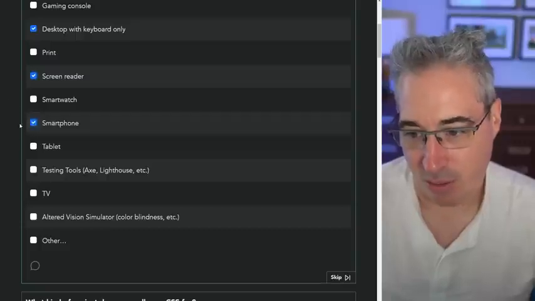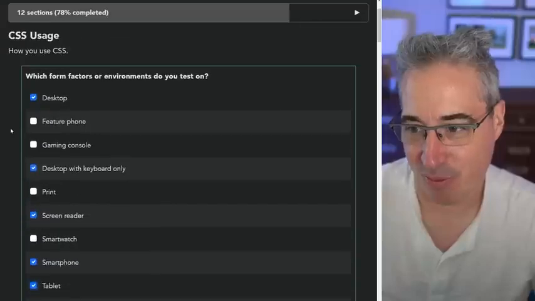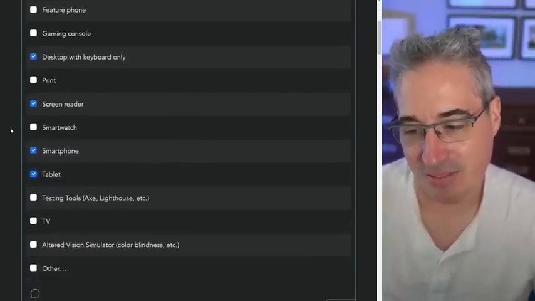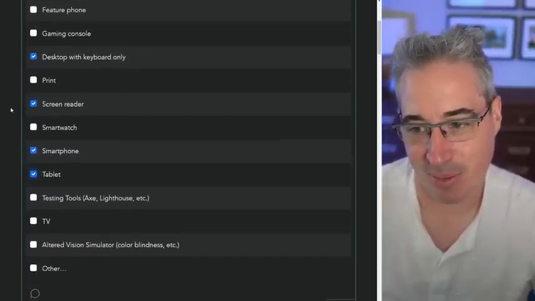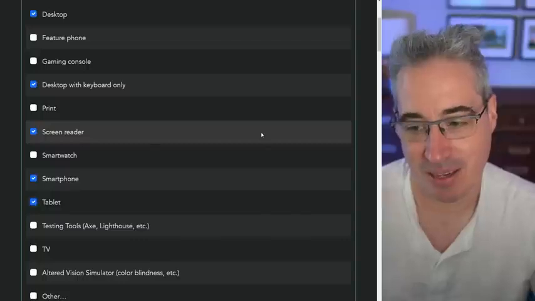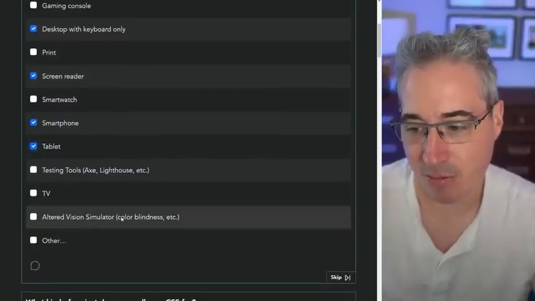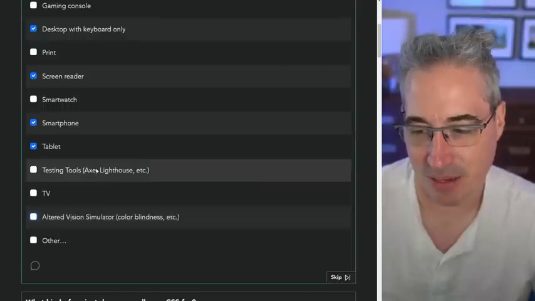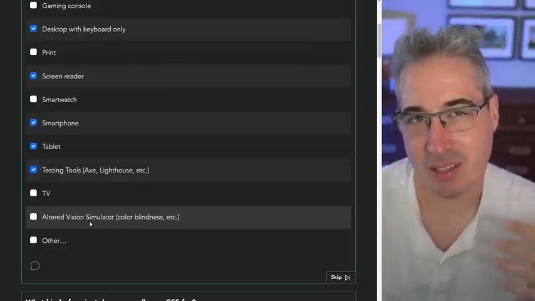Smartwatches, no, too bad for you if you're using it. I mean, I've looked at things in some of these other ones after the fact, but this is sort of what I focus on when I'm preparing my site. And then altered vision testing tools I use. Altered vision simulator, I mean, I've used things that switch.